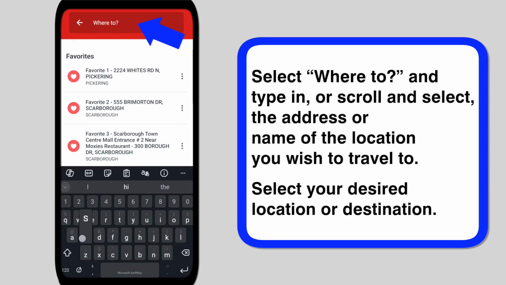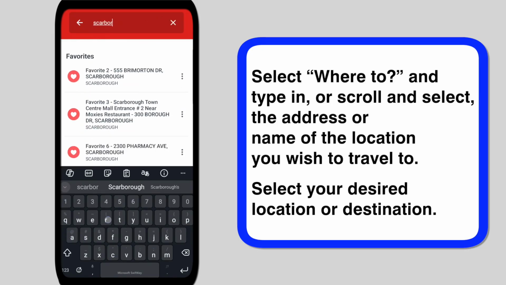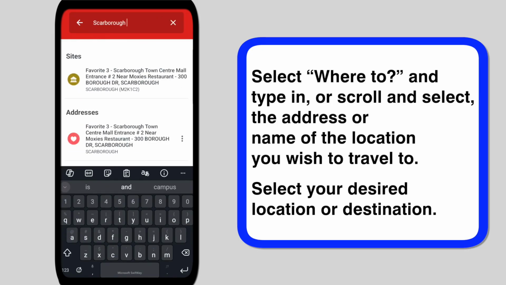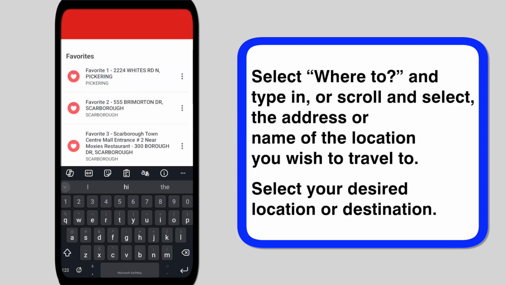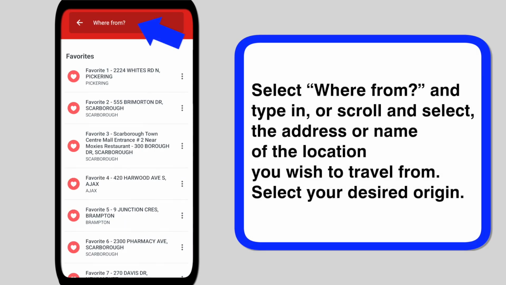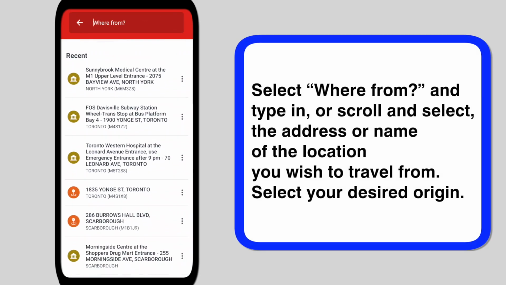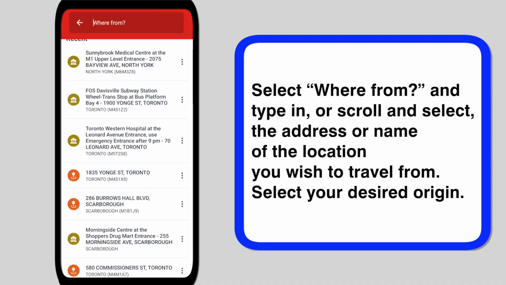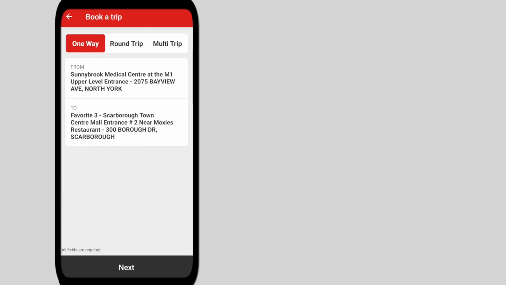Select Where To and type in or scroll and select the address or name of the location you wish to travel to. Select your desired location or destination. Select Where From and type in or scroll and select the address or name of the location you wish to travel from. Select your desired origin.